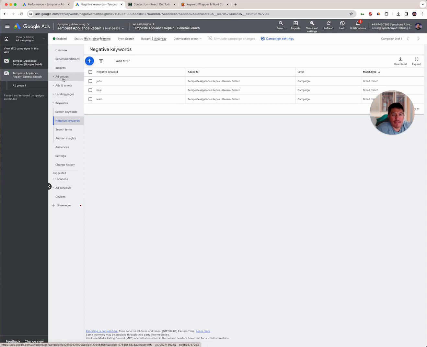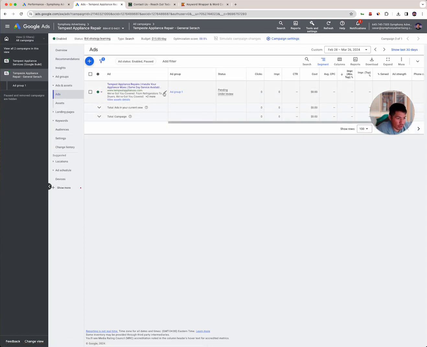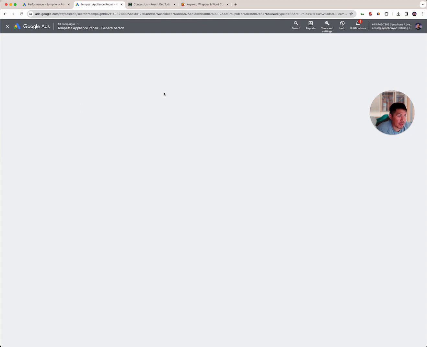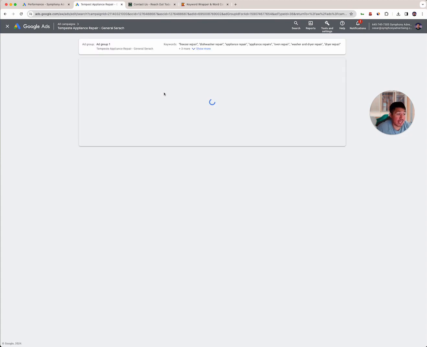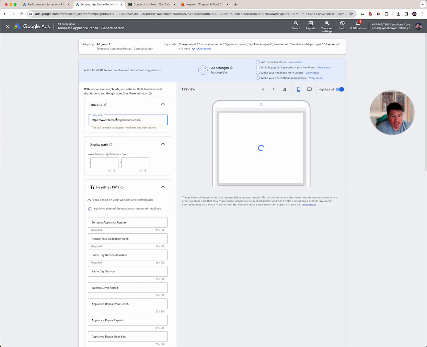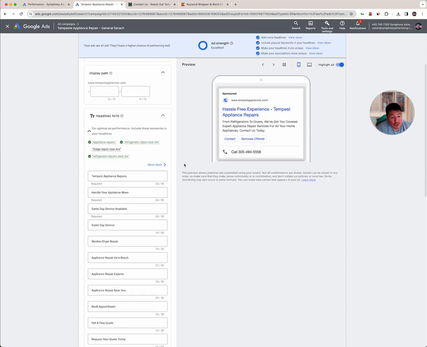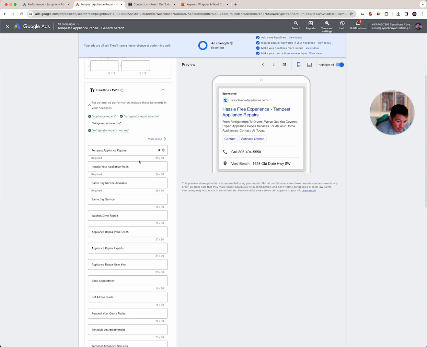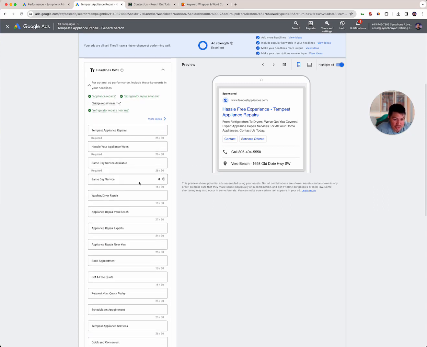And then finally, let's take a look at the ads. So as you know, search ads are pretty simple. They're just text and some extensions, they call them. So we're sending everything to the homepage for now. We have some general keywords such as Tempest appliance repairs, washer dryer, same day service, appliance repair experts.